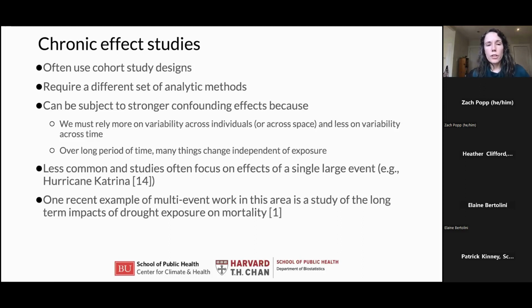So as you can imagine, these types of studies are much less common in the literature, and most of what's been done, to my knowledge, has focused on the chronic health effects of a single large event. Like, for instance, quite a few studies like this have been conducted for chronic effects of Hurricane Katrina exposure. There's also a recent nice example of chronic effect studies in the multi-event setting, looking at the effects of drought exposure on mortality.